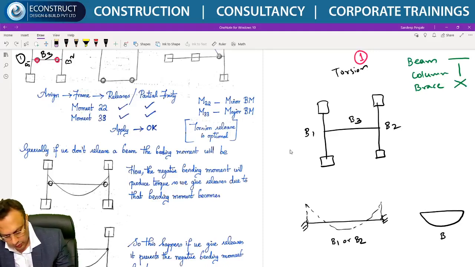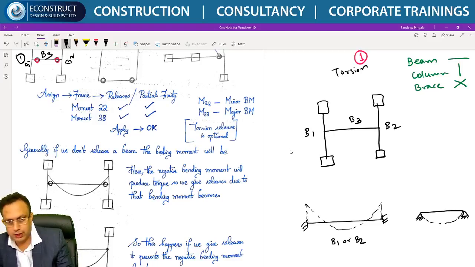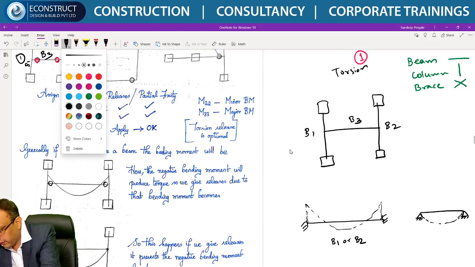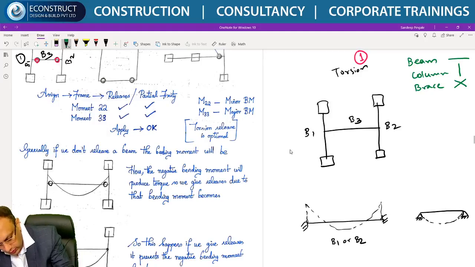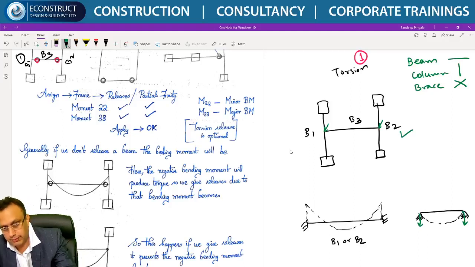You want this bending moment to be, I'll just draw it with a dotted diagram. Why? Because this is like a simply supported beam. So obviously you will see WL square by 8. Why? Because the loads which are coming from here, the actual loads, will be added on this, in the 3D diagrams, on this beam and on this beam, B1 and B2.